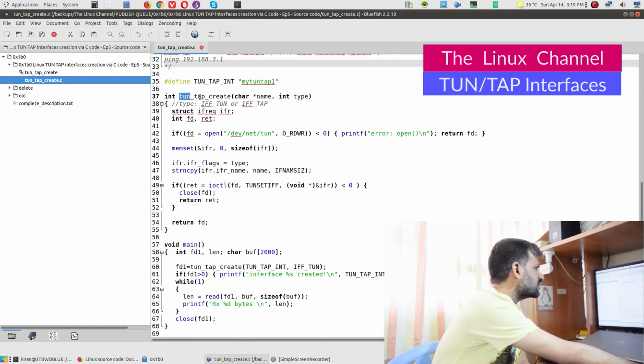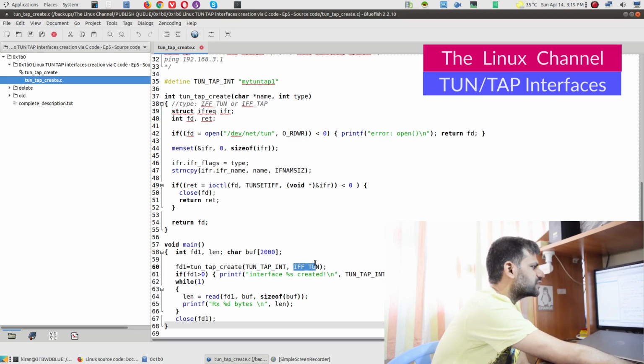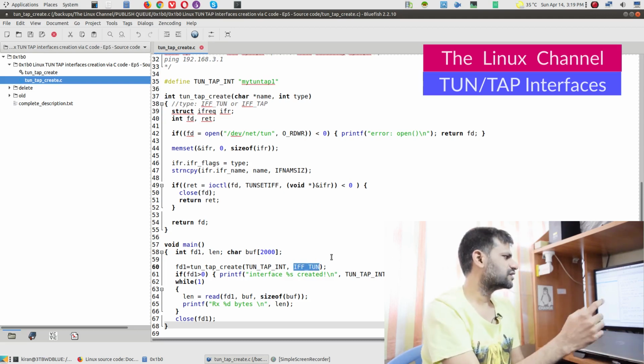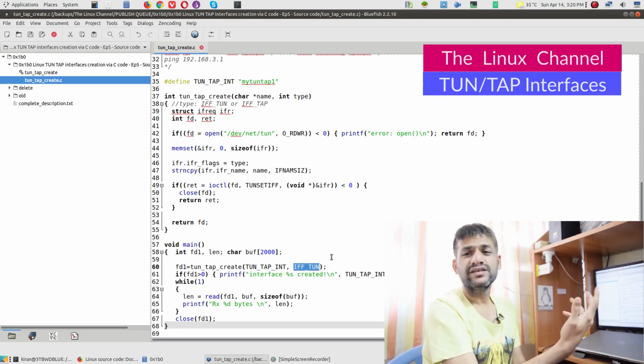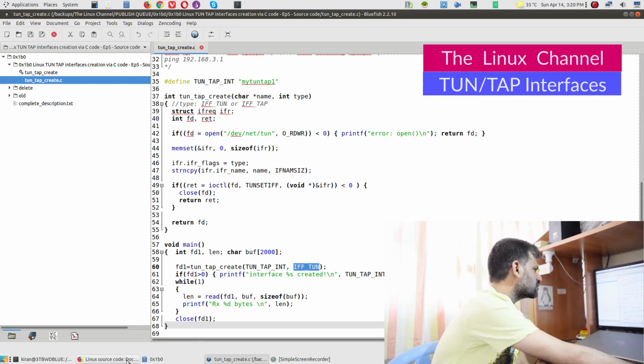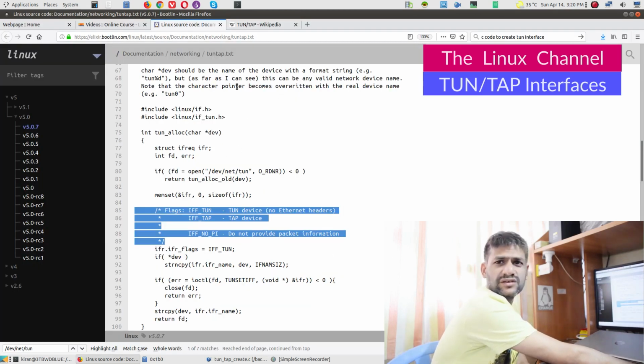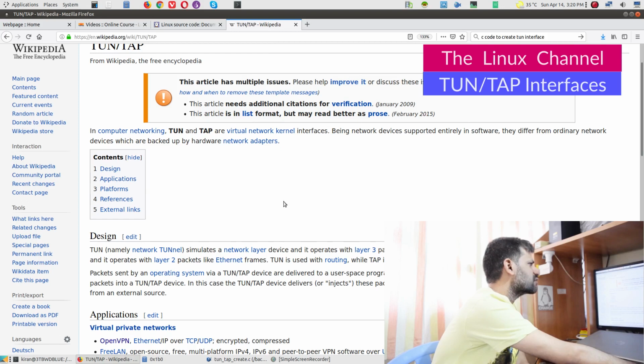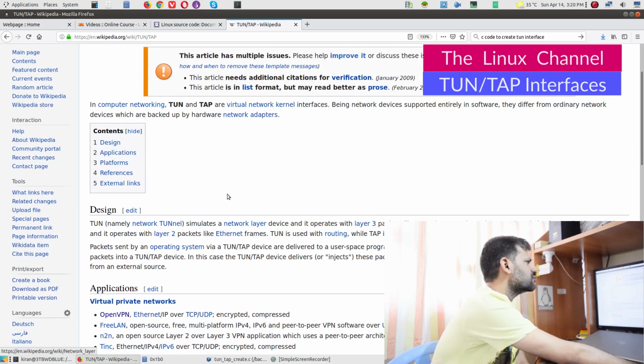Okay, so this is what you can see. I created this API, and this API takes two parameters. One is the name of the interface and the other is the type of the interface. The type of the interface is where you define whether it is TUN or tap. So as I said in the intro episode, TUN is meant for a specific use, tap is meant for a specific use. You can go to Wikipedia. Apart from this documentation, you have very good documentation in Wikipedia about TUN-tap.